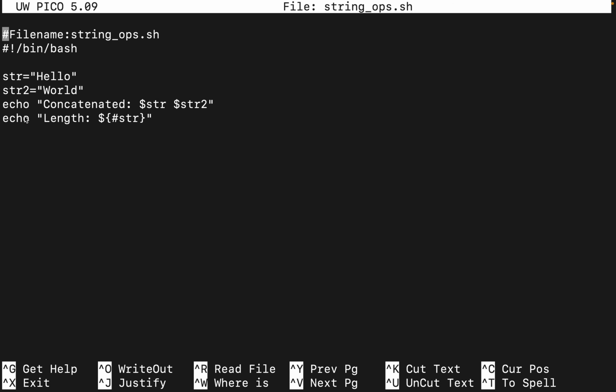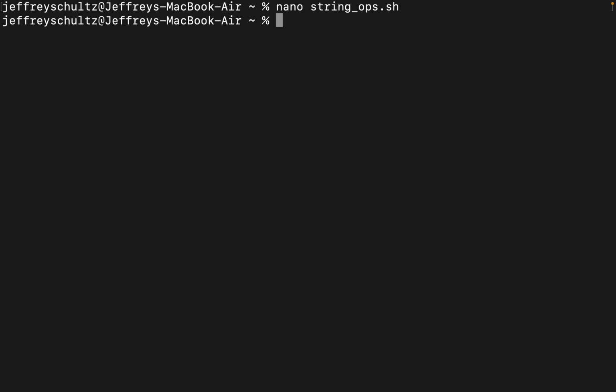It's going to print out hello world. And for the length, the way we do the length is the variable name of hashtag whatever variable we want to do. So hello, it's going to take the length of hello, which should be 5. So let's save that again.